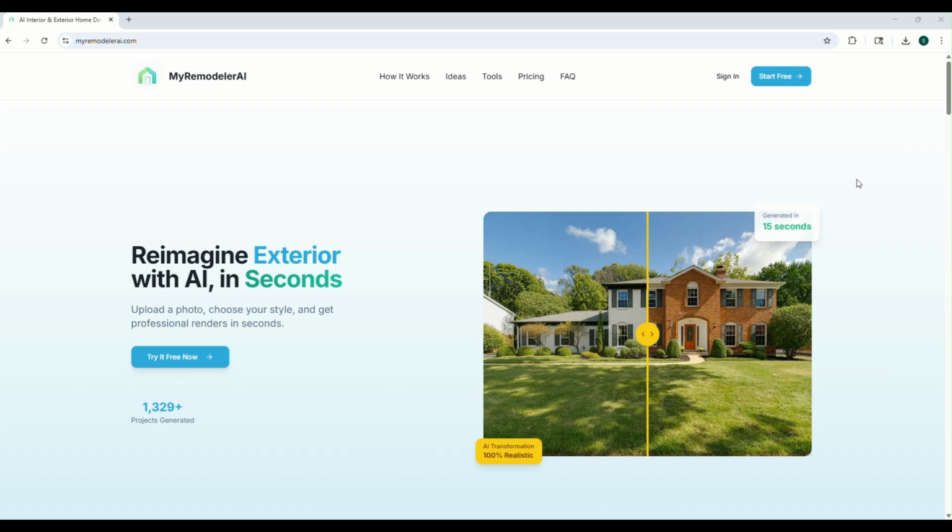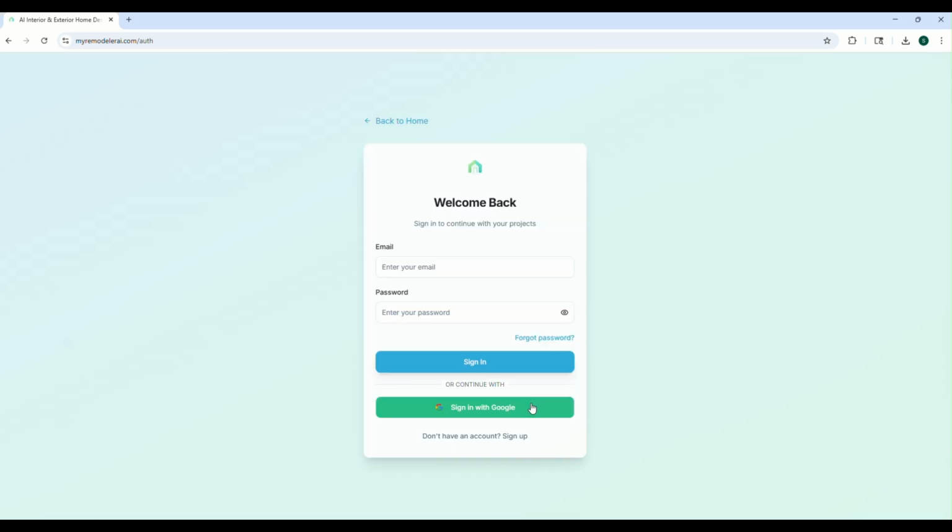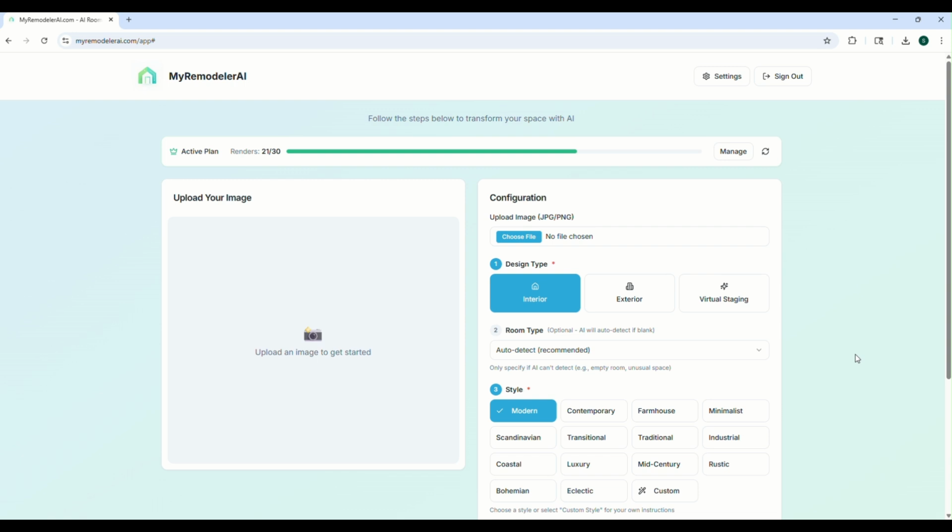When you get to our landing page, you go ahead and click Sign In. If you have a Google account, you can click Sign In with Google, or you can create a brand new account and log in. Once you sign in with Google, you'll be taken to the application's landing page.